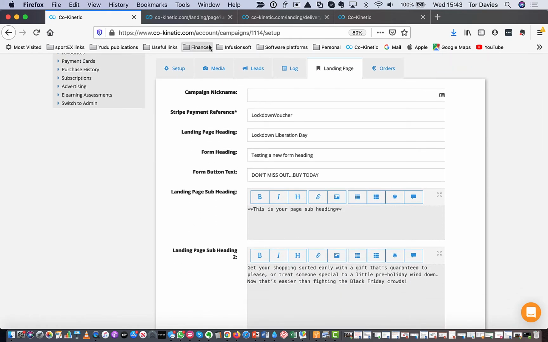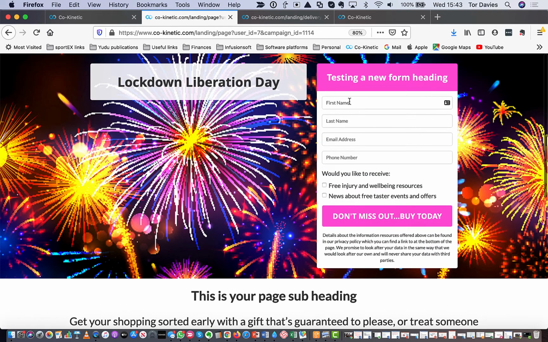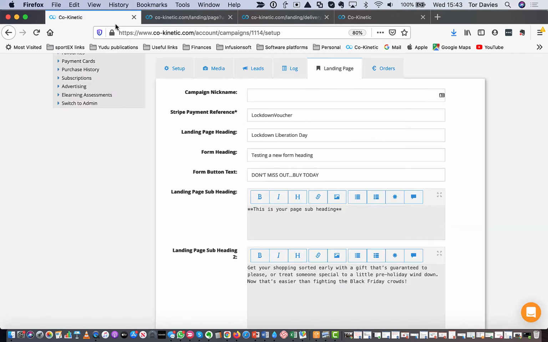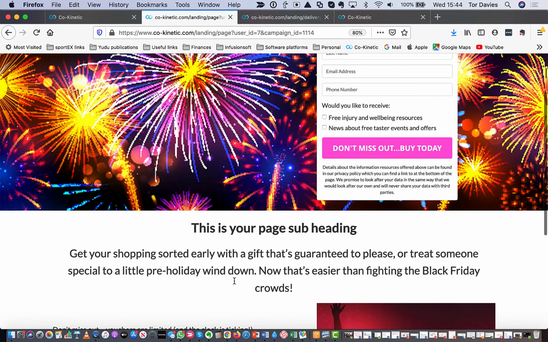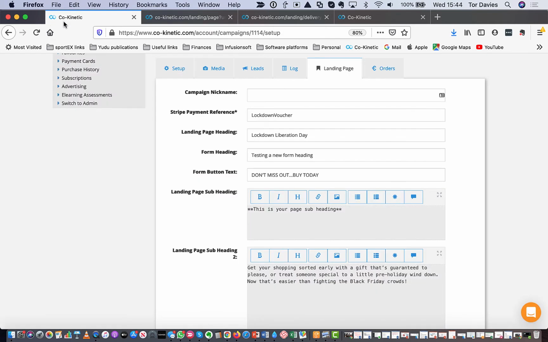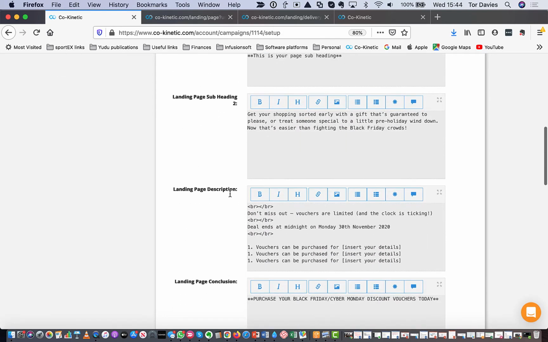But basically the form heading is this area up here, testing a new form heading. The form button text is this button text, funnily enough, and then the rest of the stuff that you can edit is down in this section, and that's the page description.